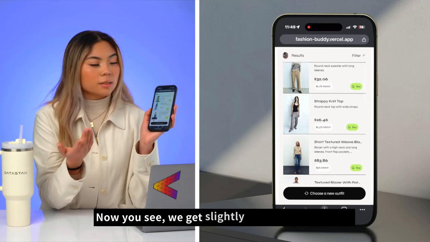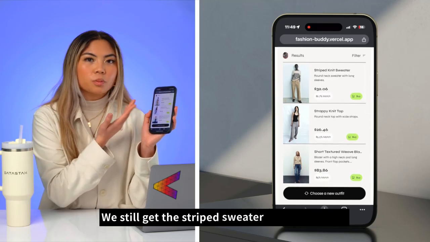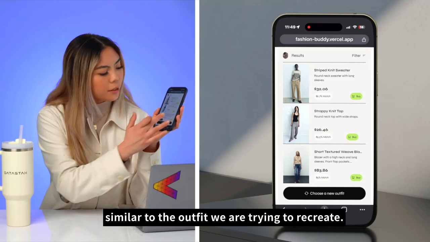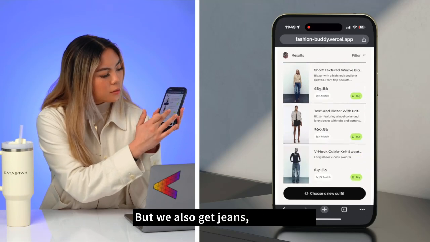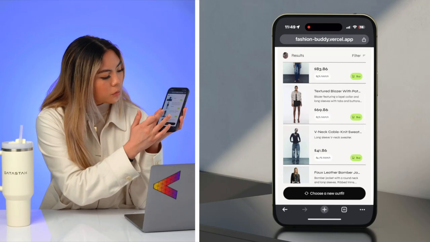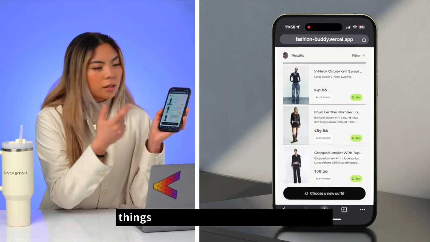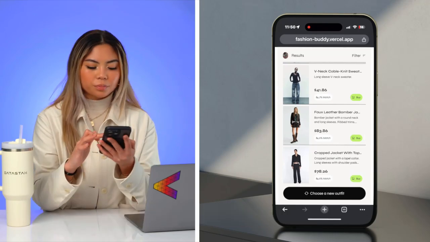Now you see we get slightly different responses. We still get the striped sweater since it's pretty similar to the outfit we are trying to recreate. But we also get jeans, we also get longer tops, V-neck tops, things that are very similar to the outfit.